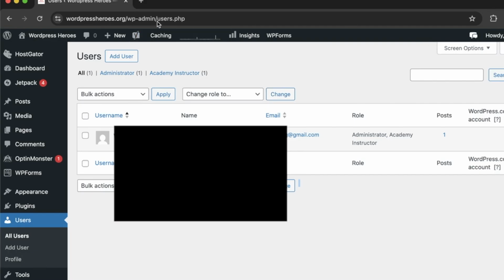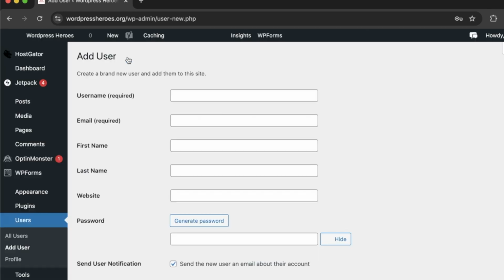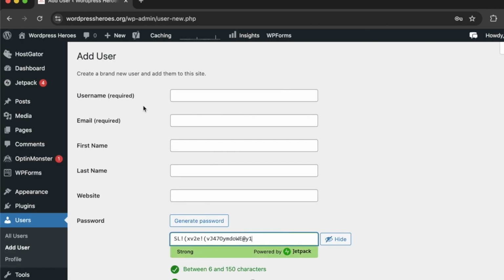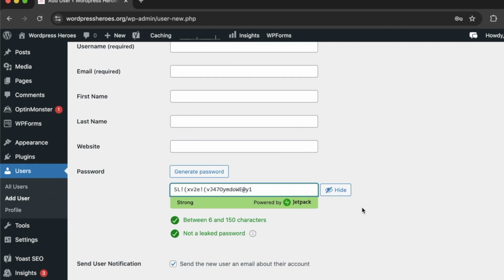So the first thing about user profiles, if you go down here, you click on users and you have the list of users installed on your WordPress install. You also have the ability to click on add user. Again, you can set up the username, email, first name, last name, all those additional information, and you can set a password for this new user. It's pretty standard, so I'm going through this fairly quickly.